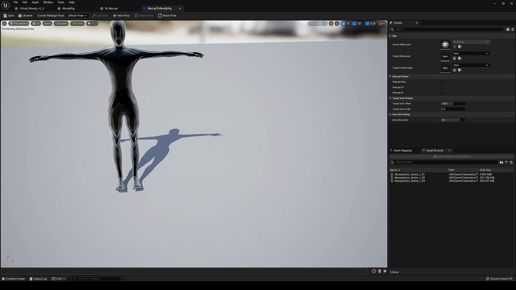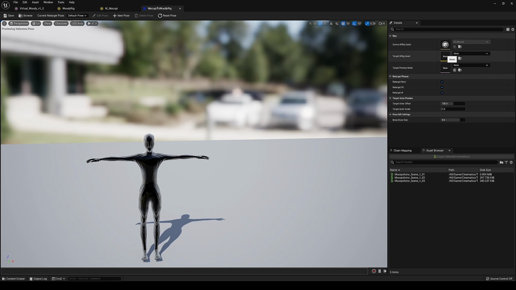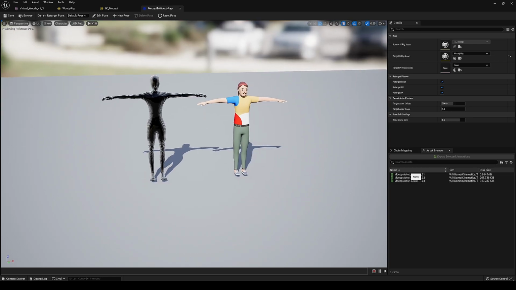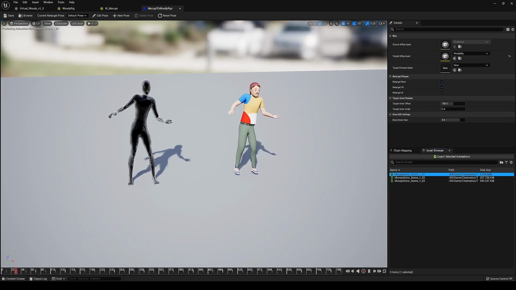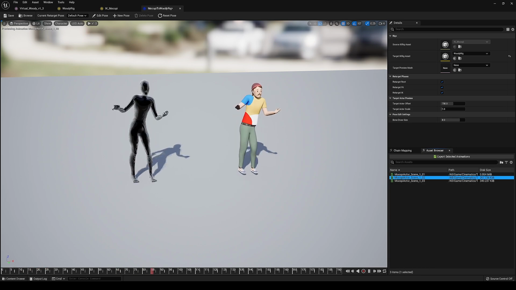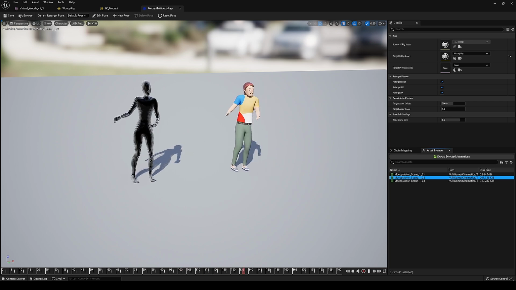I'll save that and I'm gonna open it up. It's gonna ask for the target IK rig and now I can bring in my Woody rig. So these are right next to each other. When I double click, I should get some sort of matching situation here. You'll notice we got a couple of little issues, and these are pretty easy to work out.